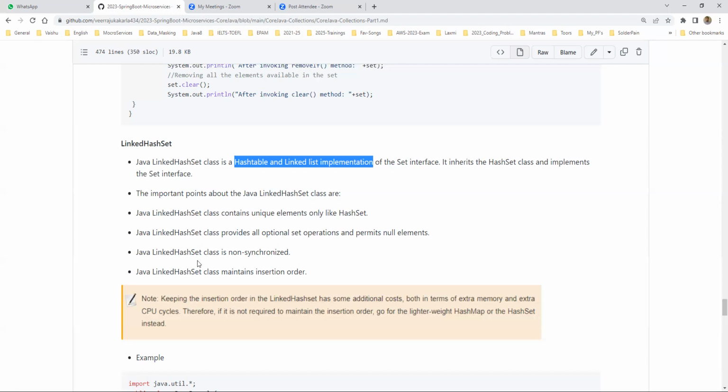The LinkedHashSet class is non-synchronized. It maintains the insertion order. Why is it following the order? Because it is a hash table and linked list implementation. Whenever there is a linked list implementation, it will automatically maintain the insertion order. So, Java LinkedHashSet keeps insertion order.